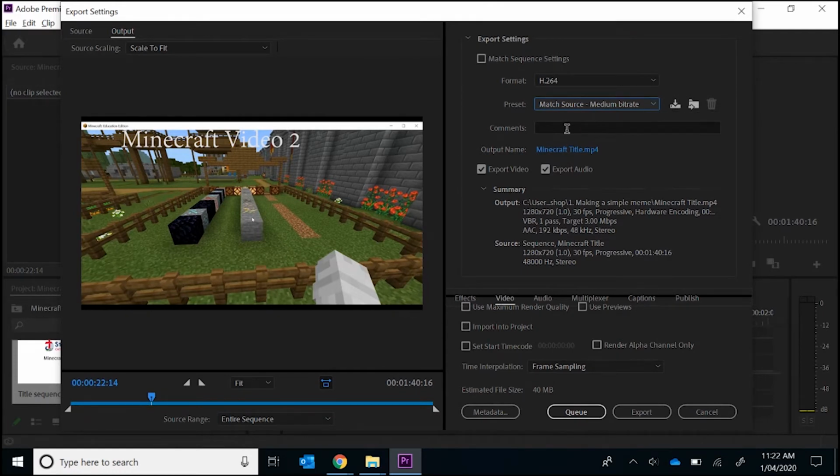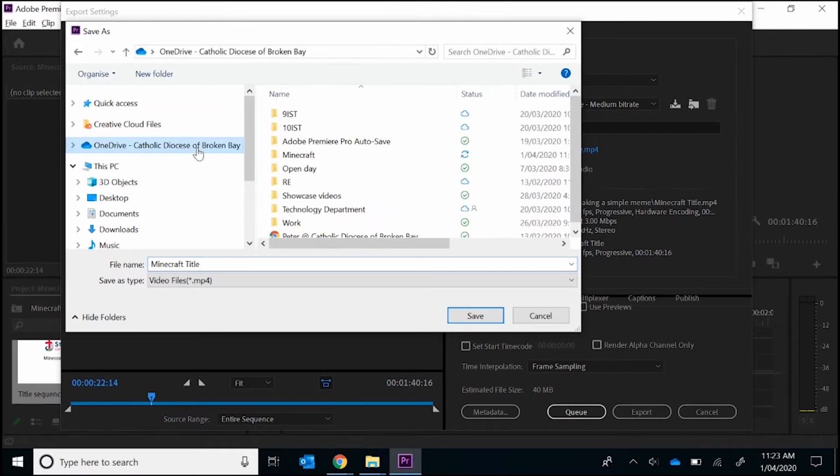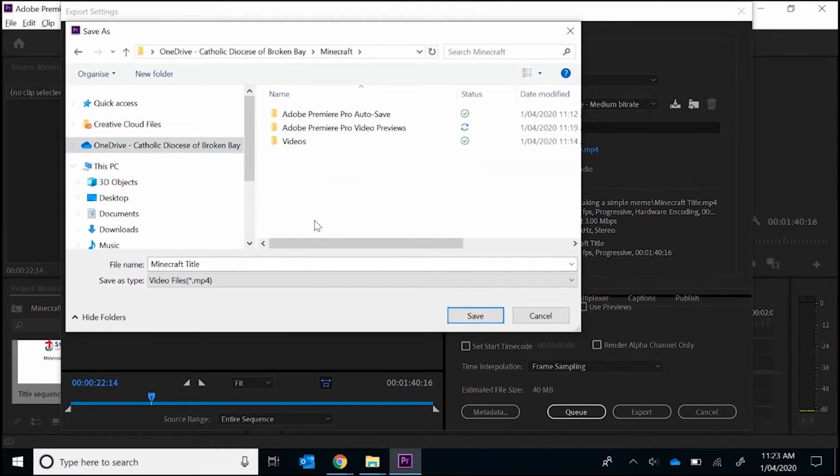You can also put comments in the video there if you want to for a later time. Most importantly, it's not very clear, but the output name here, this little blue text, is where you're going to be saving your video to. So the way you change location is you select the blue text, and then you select the location where you would like it to be exported or rendered to. So make sure you give it a meaningful name. I'm going to call mine Minecraft Final Video.